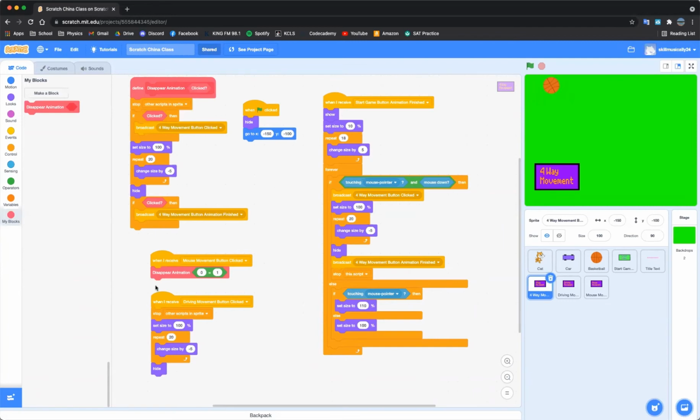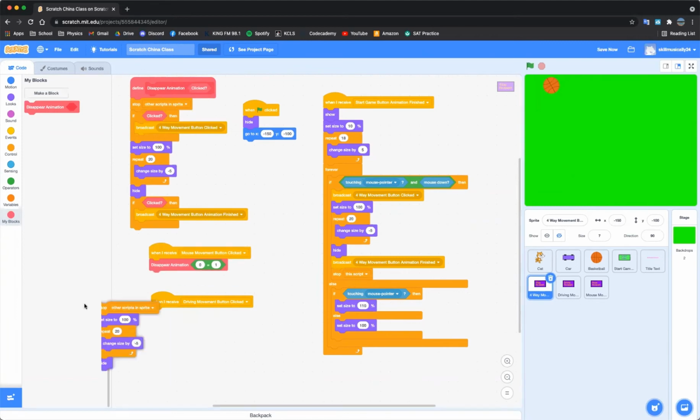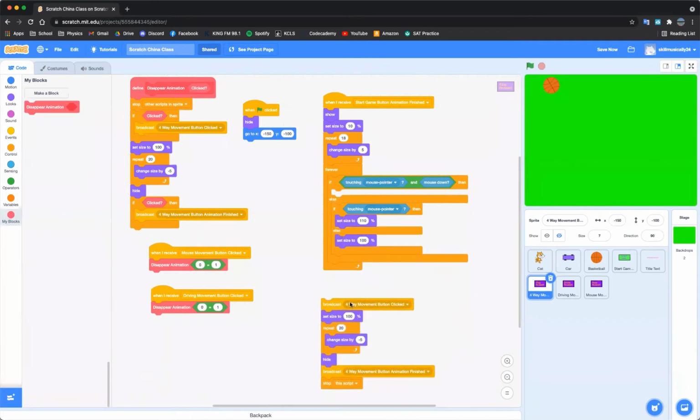Okay, that should be enough time to replace the code. So I'm just going to go through it really quickly. The driving movement button clicked. It's the same thing as the mouse movement. And just delete this, duplicate that, and paste it under here. Now for this one, for the forever loop, we have this entire block of code to replace.